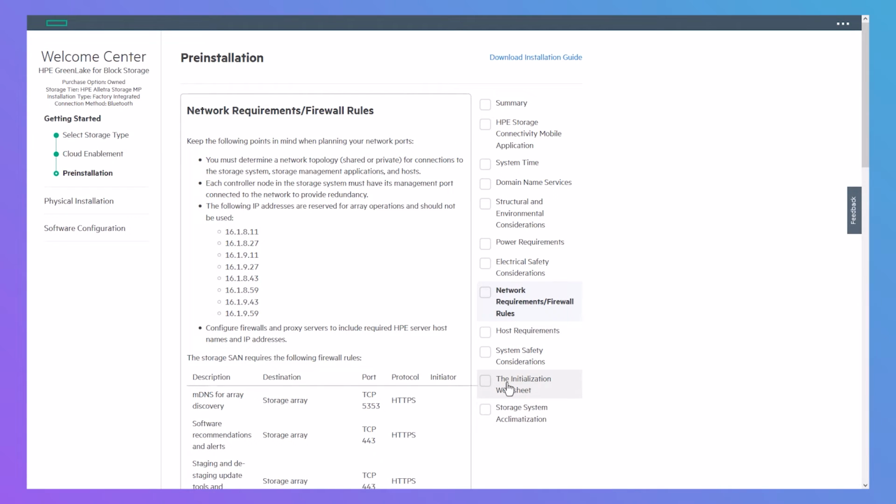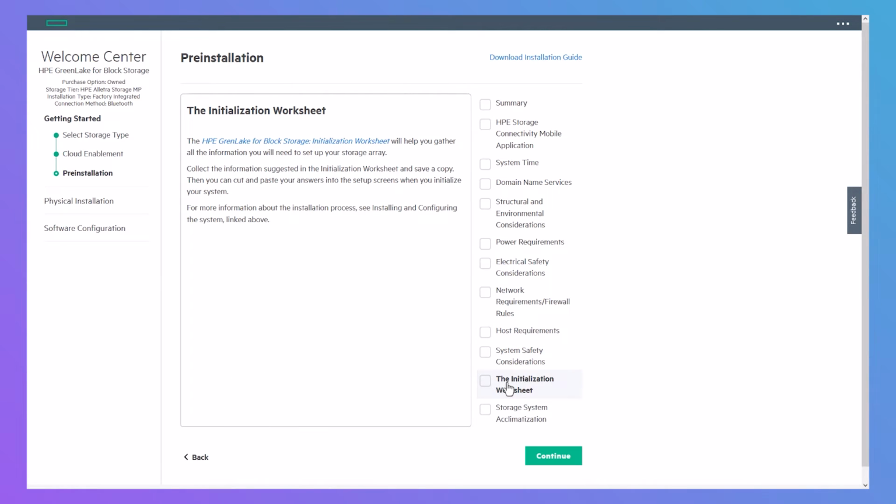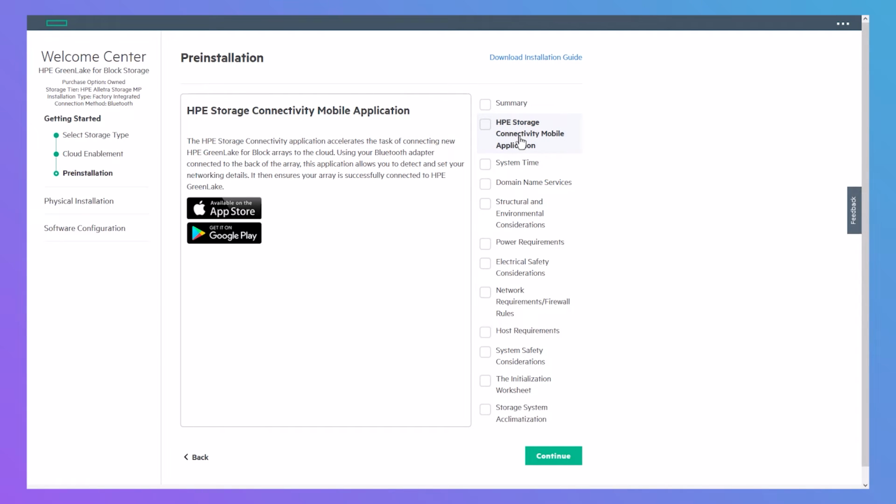And there's a link to the initialization worksheet, which lists everything you'll need to enter as you go through the system software setup. And since we selected the mobile app, there's a link to download it from the Apple App Store or Google Play. Everything is all in one place, so you don't have to go searching for critical information.